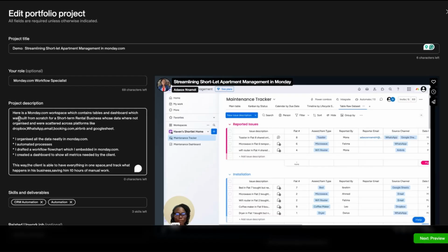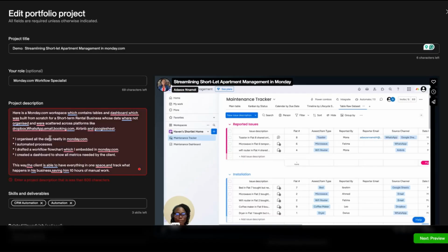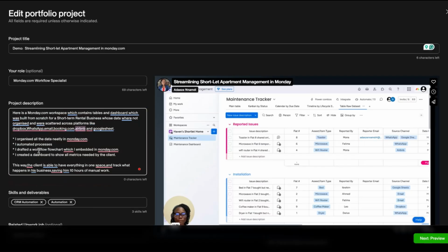Then if you go to the project, you can see that I've mentioned Monday.com here, mentioned keywords in Monday.com, dashboard, the short-term rental business, I mentioned it again, mentioned the things I worked on, mentioned the key things I worked on. Now I mentioned what the client's challenge was, and I mentioned what I was able to do. I organized the data in monday.com. I kept mentioning monday.com at every point in time.